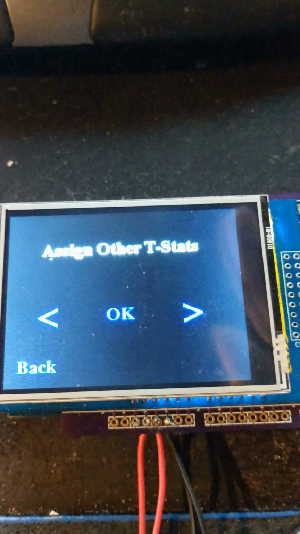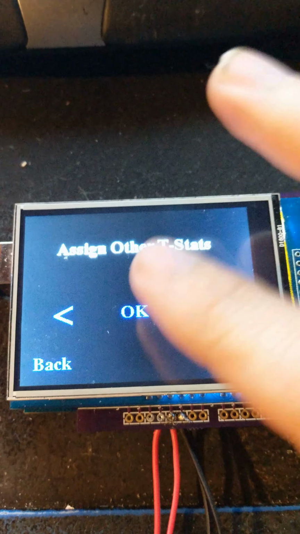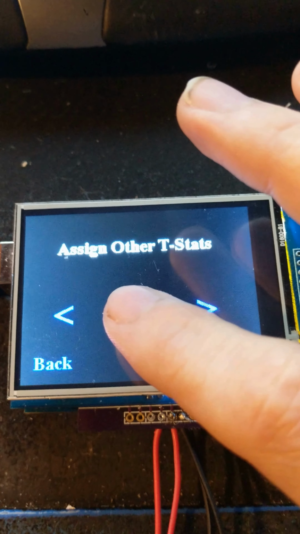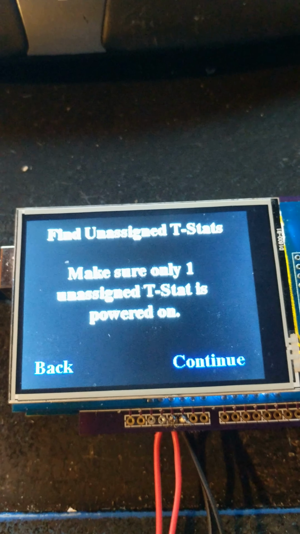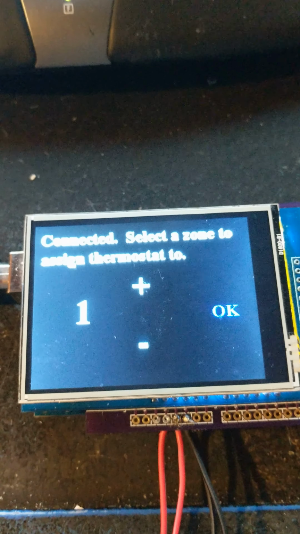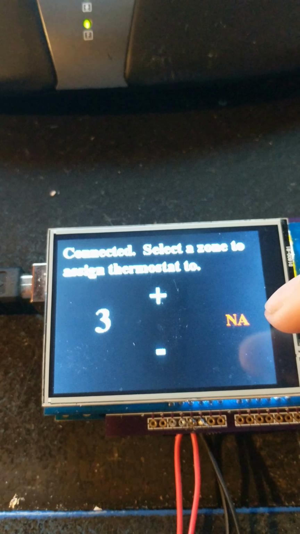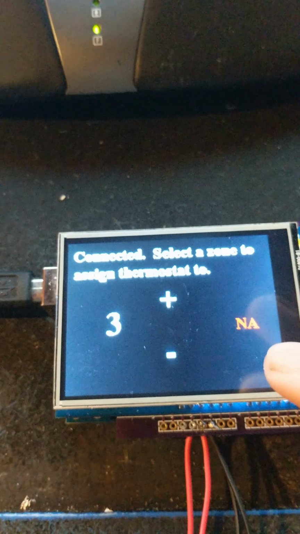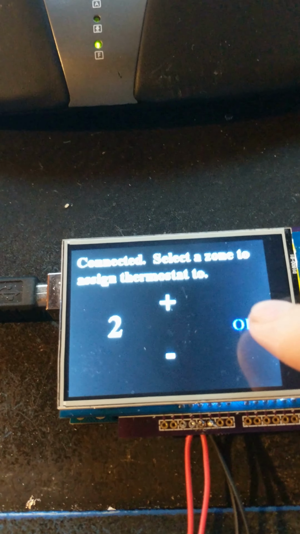So if that is a fresh stat and it has no link to the controller, then you would go and assign that to a zone. So let's look for any unassigned stats. It's telling you to plug in just one at a time and it'll find it. So you hit continue. Okay, so now that stat is connected to the controller. And if you see, 3 is not available because that's what this current big stat is on. So let's assign that tiny stat now to 2.